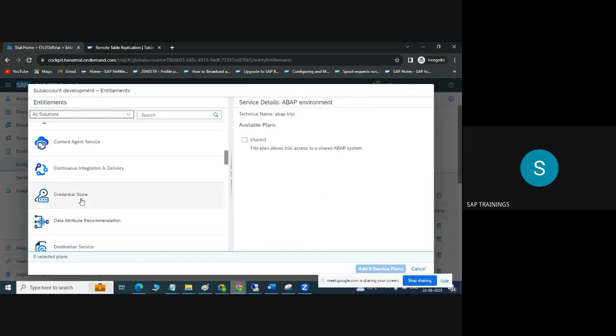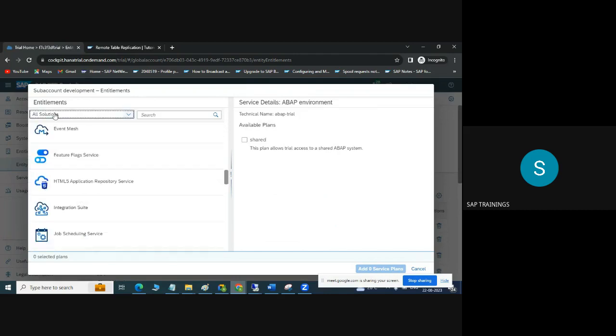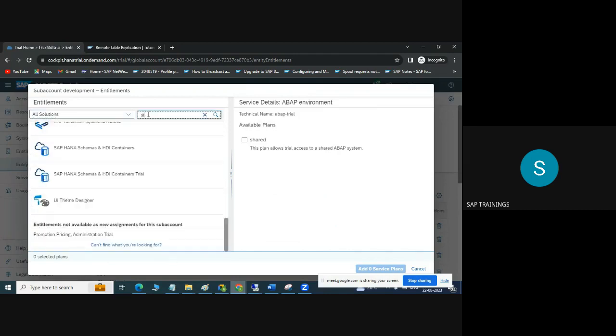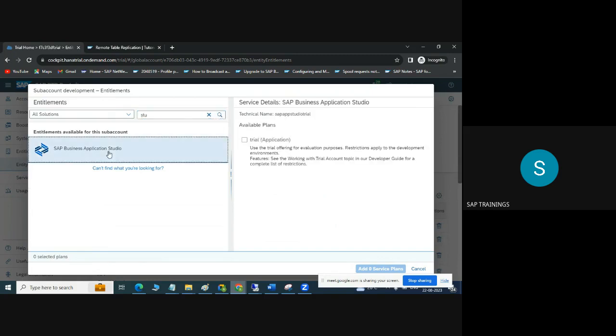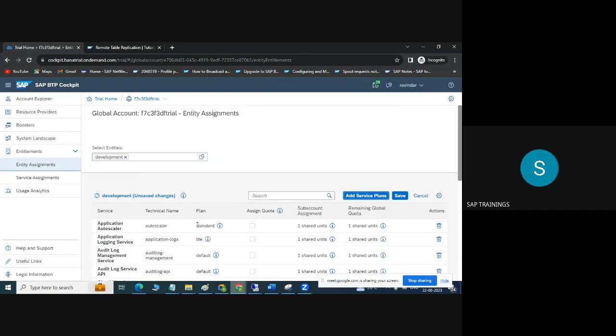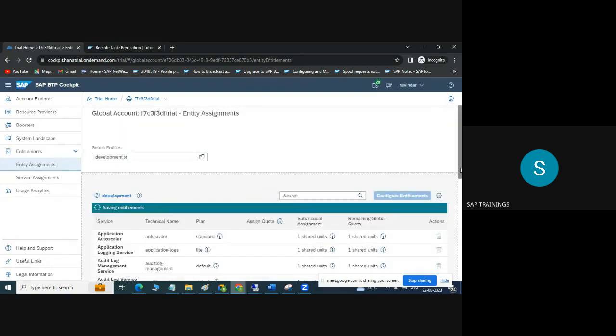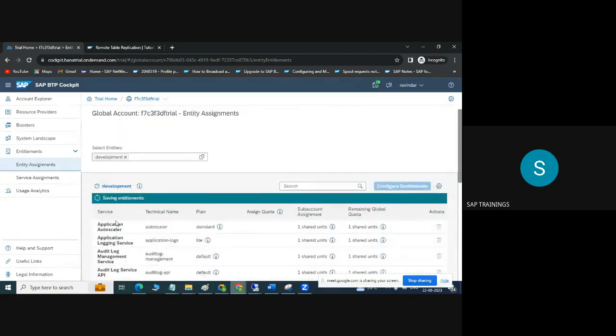Suppose I want to assign one of the studios, maybe search for it here. One of the studios I want to assign, add the service plans to your account here. Click on the save button here. Then the service is assigned to the development sub account here.